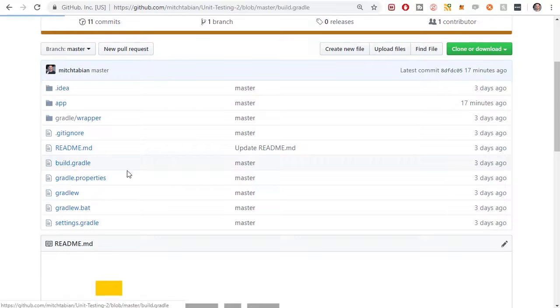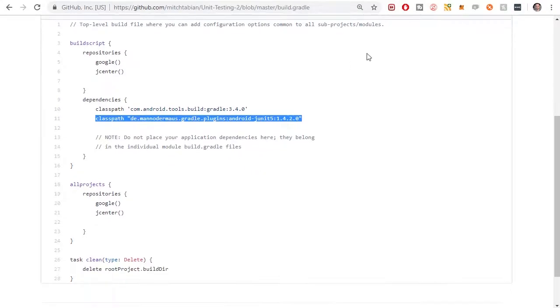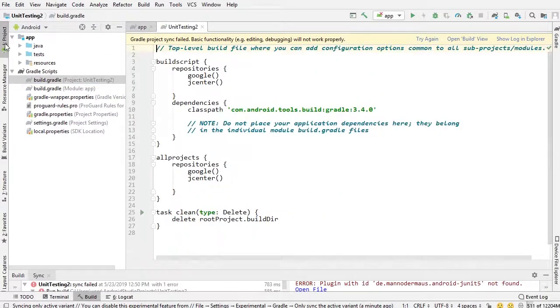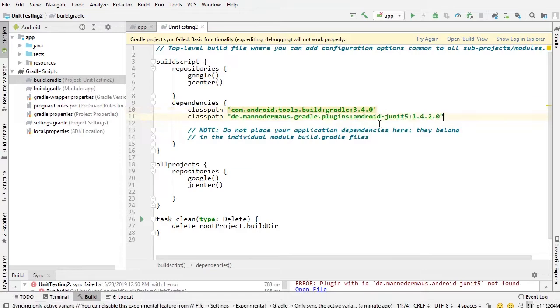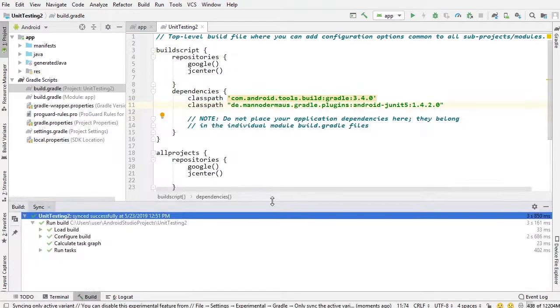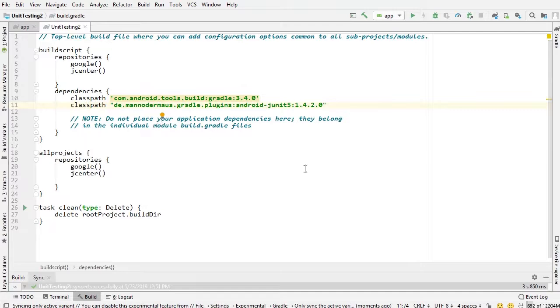Go to build.gradle, and I need to copy this JUnit plugin. I guess you would call it a plugin right there. So I'm copying that, going to the top level build.gradle file and pasting that in right there. And that's needed to use JUnit. So now let's try and resync that and see what happens here. All right, so there we go. It looks all good. So now I added a lot of dependencies and I didn't explain any of them.